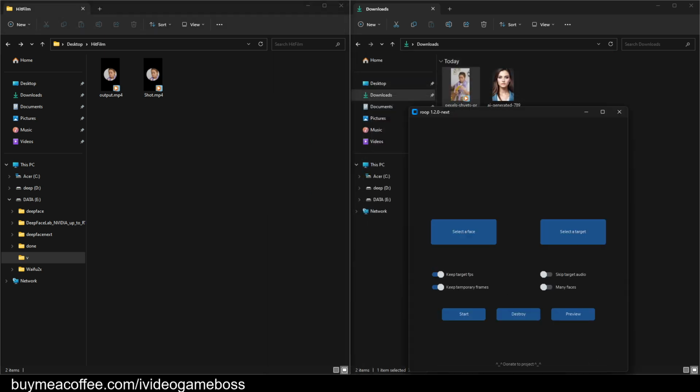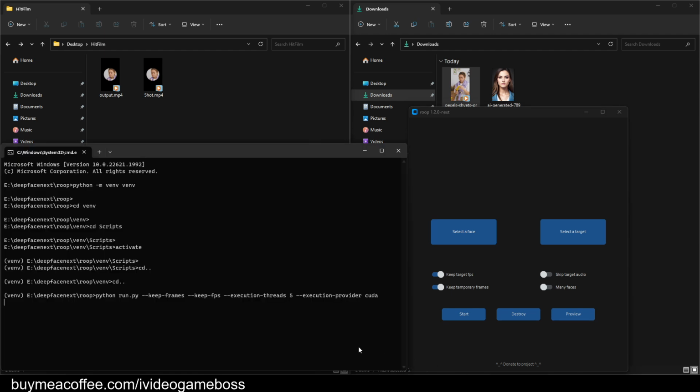Now go ahead, run Roop. I already have it running here. Notice I'm running Roop without using the face enhancer option. I do this because it is much faster to create the deepfake without it. Using face enhancer takes longer to process the video.